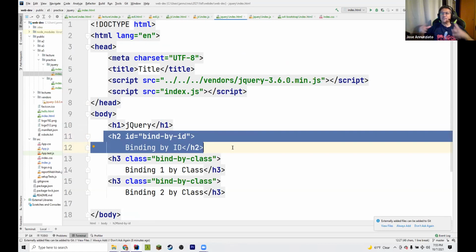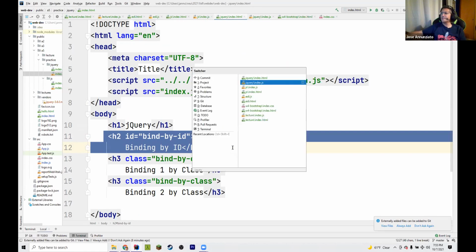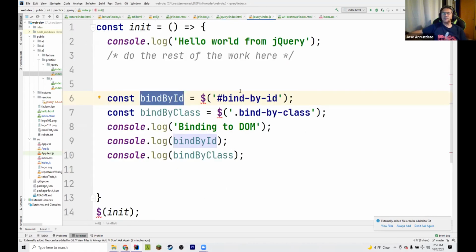It gives you back a super powerful H2, right? With superpowers that were not there before. You're going to be able to do things to H2 that you could not do with H2 before. It returns a jQuery version of H2, right? And we're assigning it to bind by ID.